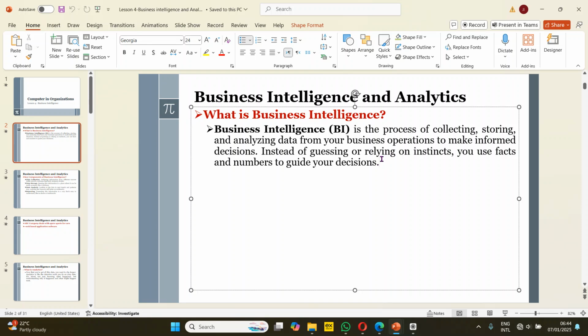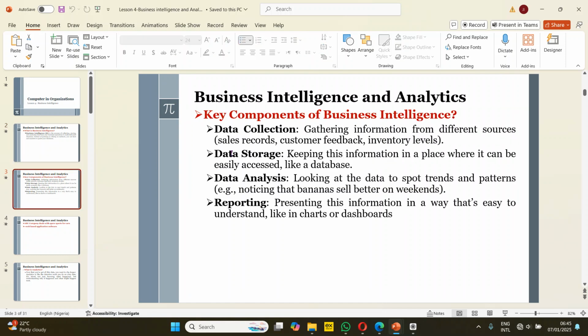In the next slide we look at the components of business intelligence. In the previous lecture we looked at the relational database management system, and we saw how we can build tables of structured data and how we can relate them. So here in the key components of business intelligence, we have four components: data collection, data storage, data analysis, and reporting.